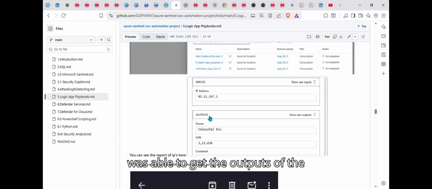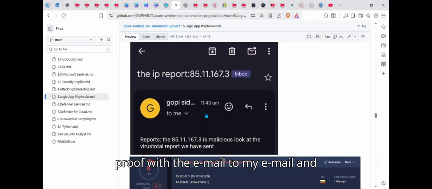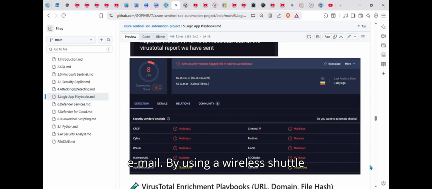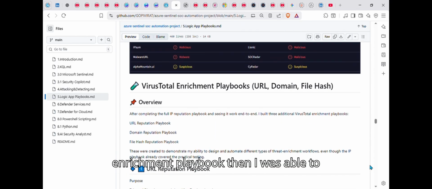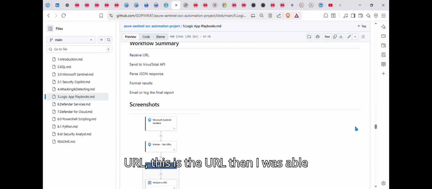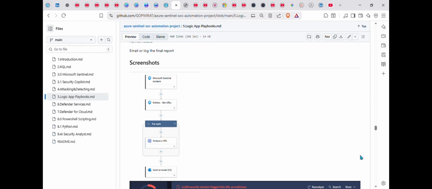Then I was able to get the output for the threat IP. Then I sent the report by email to myself, and you can see the report in the email. By using a VirusTotal enrichment playbook, I was able to build different types of playbooks in the environment, for example for a URL. This is the URL, and then I was able to get the report of that URL.